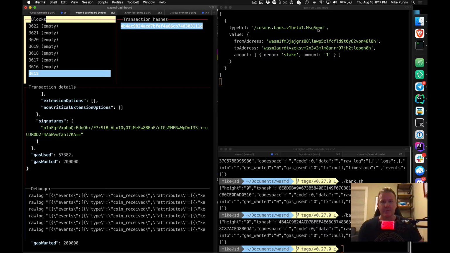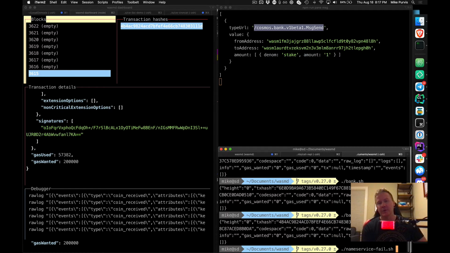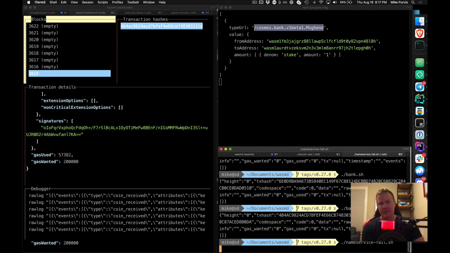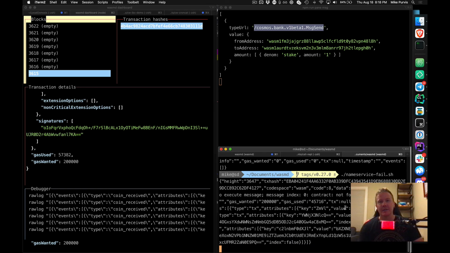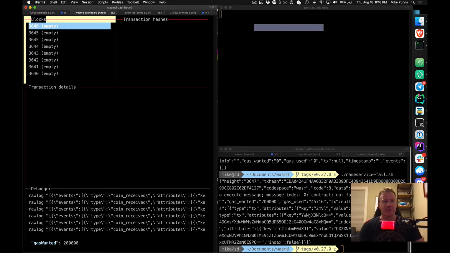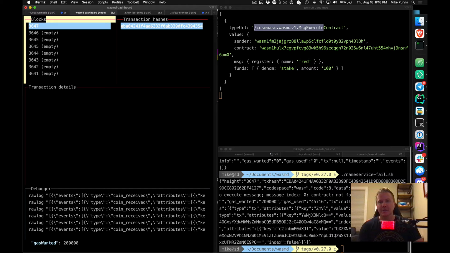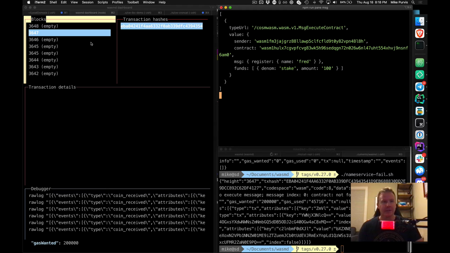As you can see, this was a Cosmos bank message. It's really important to note that here's a name service fail. So I deployed the name service smart contract. I think that's in cw-contracts or something. And here's one that will fail, but it is not a bank message. It's actually a wasm execute message. So there it is. Wasm execute message. And it looks like for some reason my old version is broken when it comes to showing the transaction details.